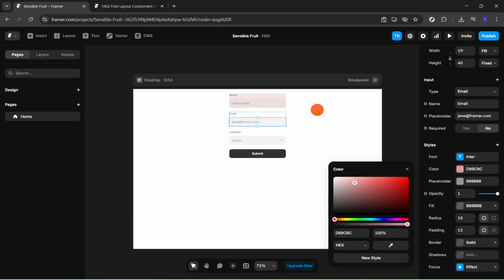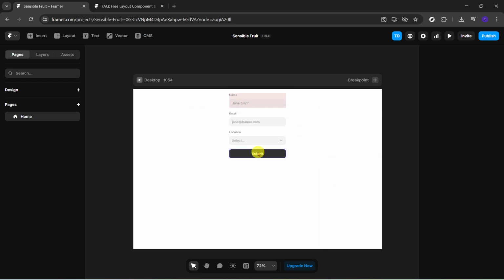You've added a form, placed it thoughtfully on the page, and customized it in the right side panel so your sign-up flow is ready for real users.